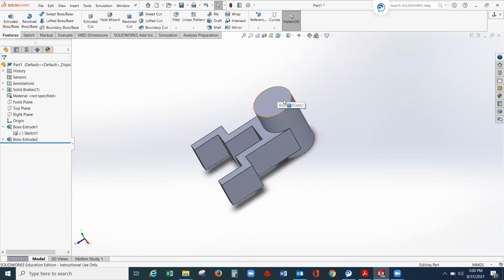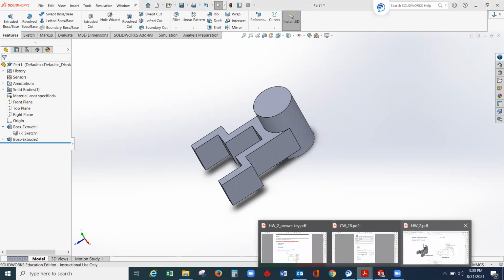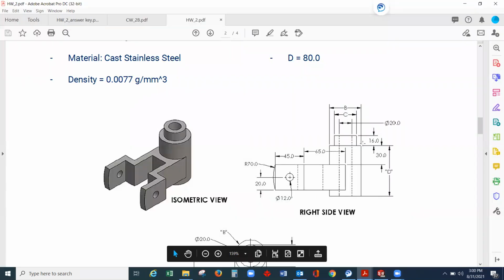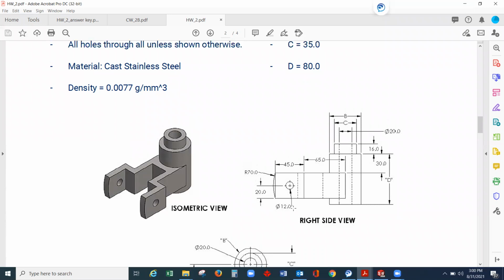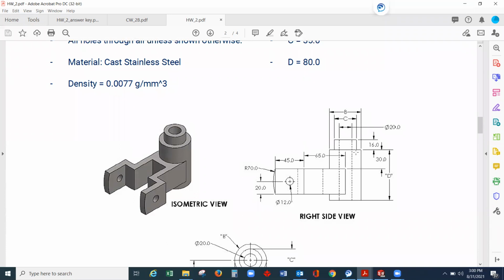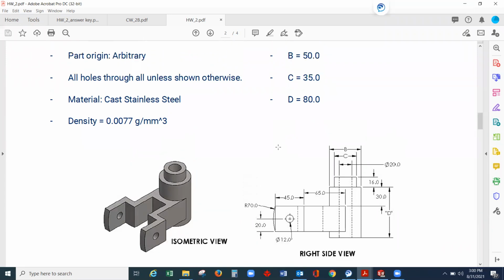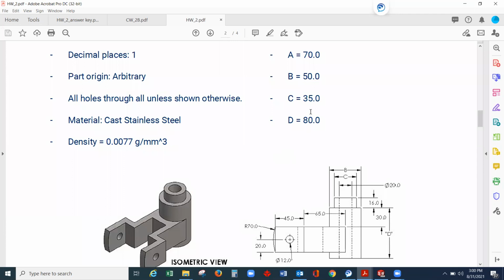And then on top, you have here the diameter given, okay? The diameter and the distance. So the next circle will be 16 millimeters extruded from the top of the other circle, given the radius as C. So what is C? C is 35.